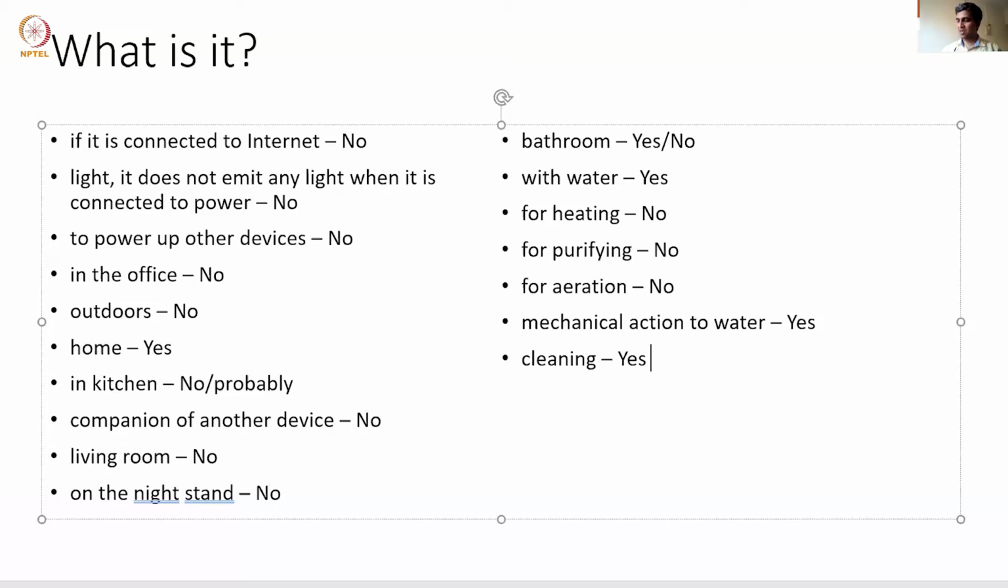Wow. Okay. I want to see how it works. Cleaning. So is it a surface cleaner or a floor cleaner? Floor cleaner, no. Surface cleaner, yes. Ah, okay. Surface cleaner.